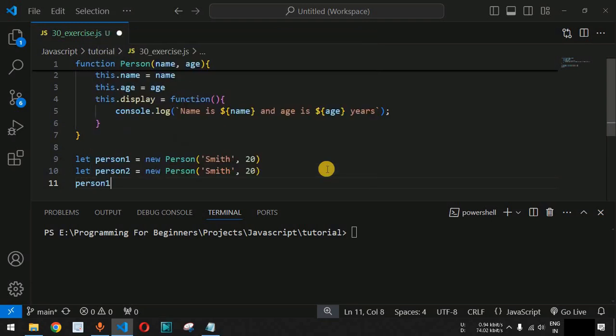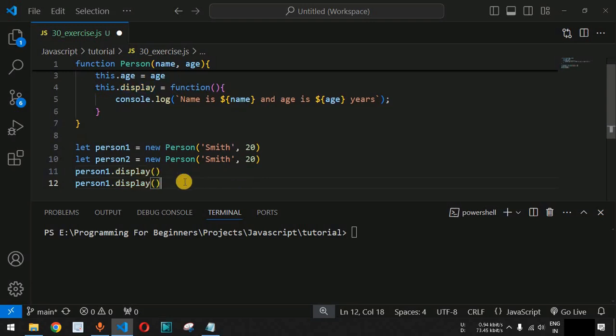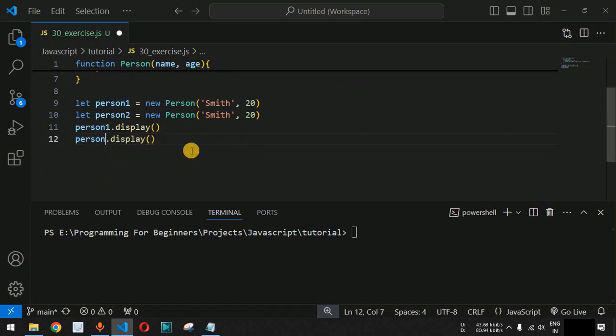So when we say person1 followed by dot, and this is the way that we call the function, we provide the function name, that is display over here, and simply we need to provide the open and close parenthesis, and then again for the person2 as well we need to provide the display function in this way. So basically we are using two different person objects, that is person1 and person2, and we are calling the display function over here. So let us see what will be the output over here when we save this file now and try running this code using the node command over here followed by the name of the JavaScript file.